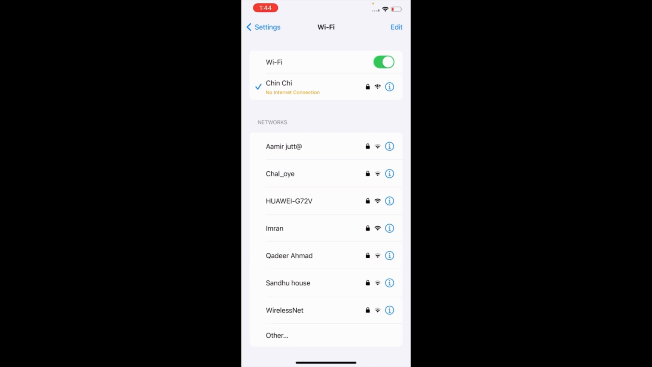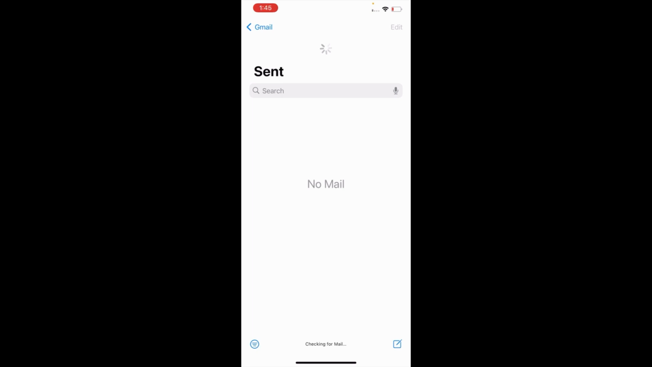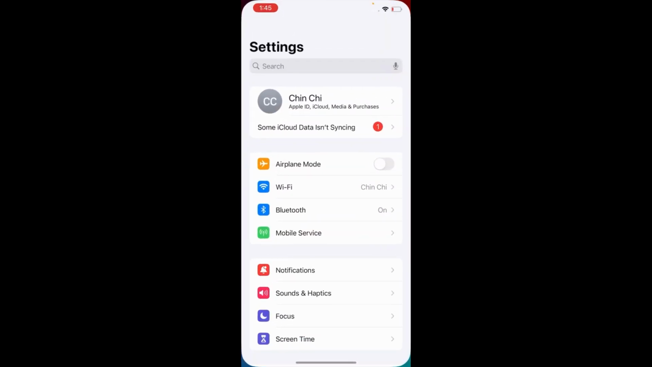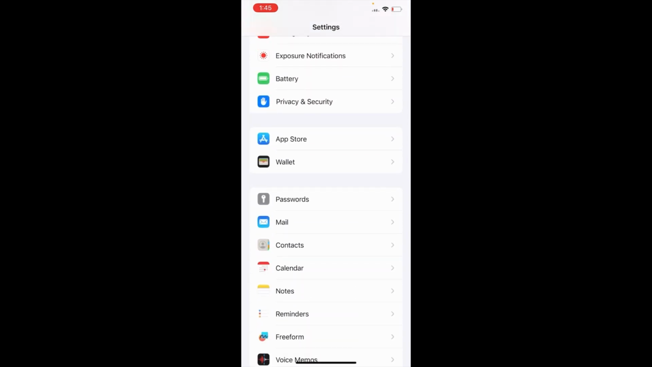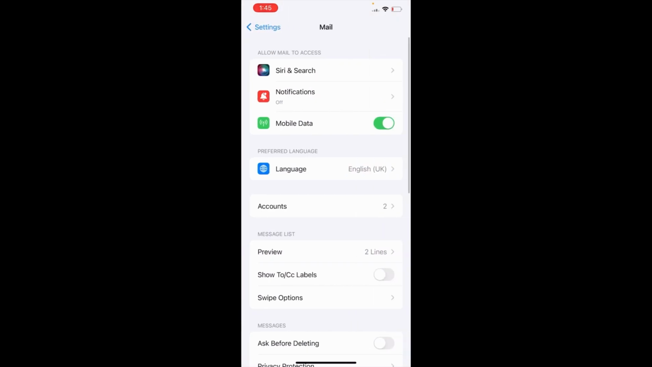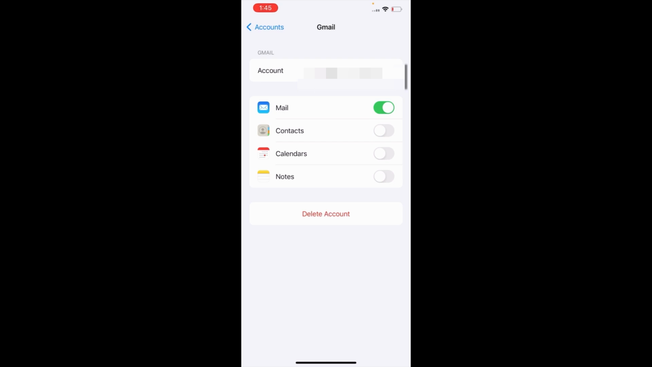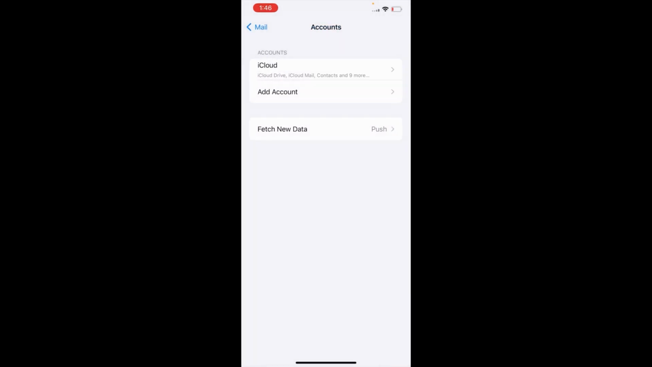Now, if you have checked the internet and it is working, but the email you sent is still not showing, then go to settings. In settings, find email and click on it. Now click accounts. Then click email. Here, click delete account. After that, click delete account again to confirm your action.